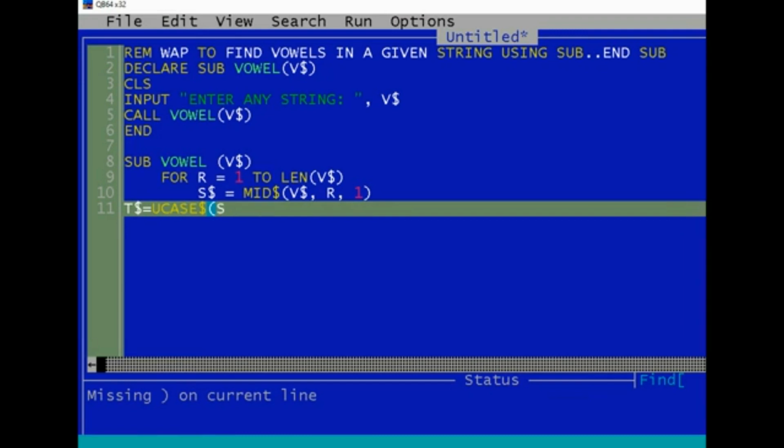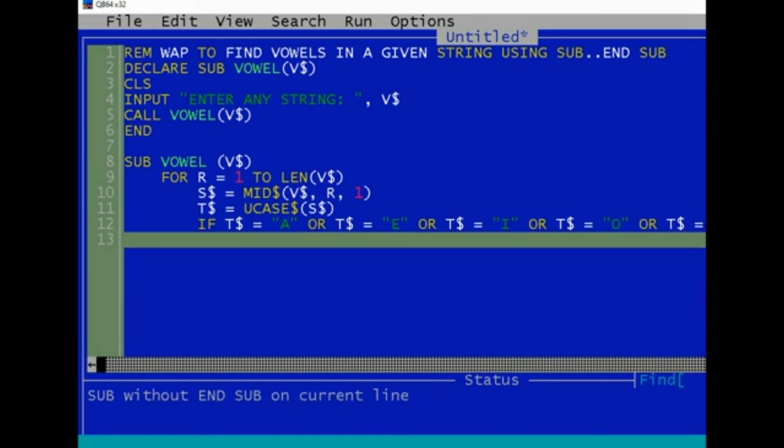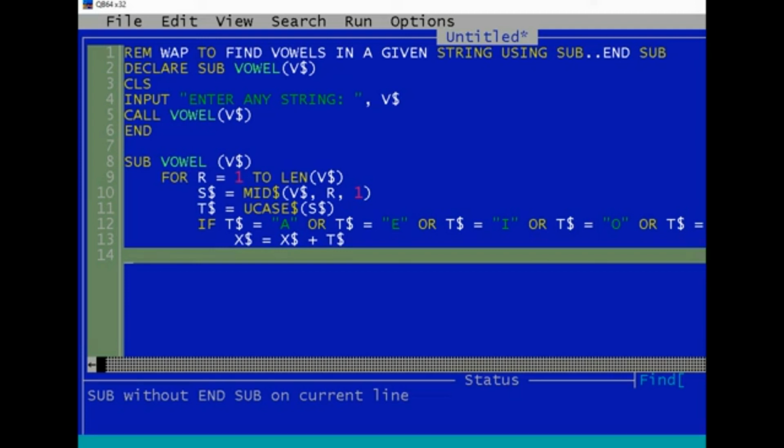Let's compare whether whatever you have entered, string or word, matches with vowels or not. So therefore if t$ equals A or t$ equals E or t$ equals I, A, E, I, O, U, we have to write. Okay, I then O or t$ equals U, then let's use one variable that stores x$ plus t$. Now we'll close end if, and for loop next r.